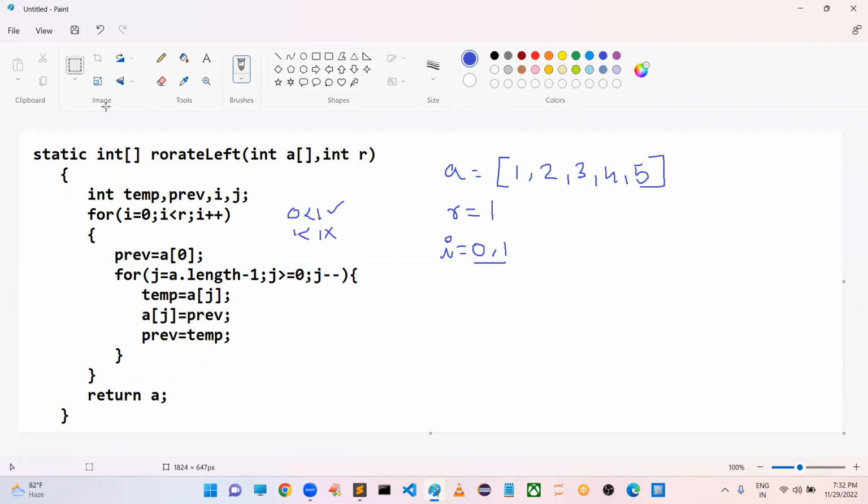Sir, only one time it will work, because the number of iterations is 1, right? That's why. So i is equal to 0. Only one time it is going to work.